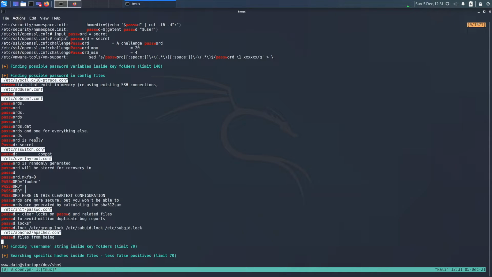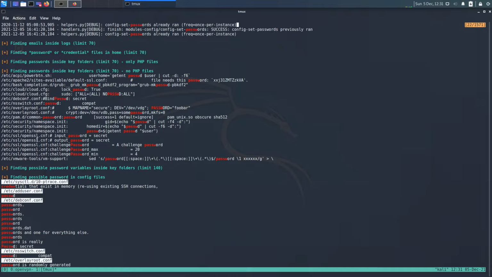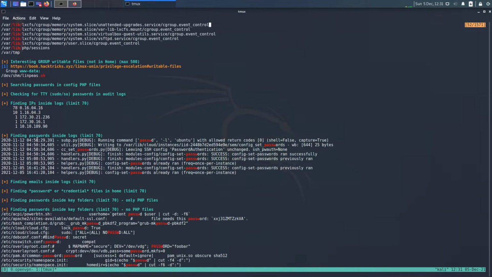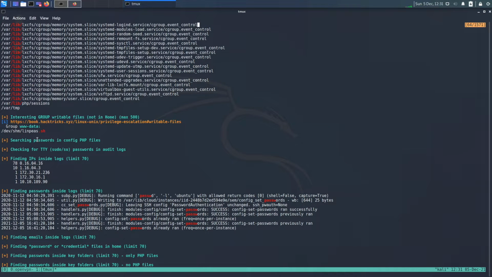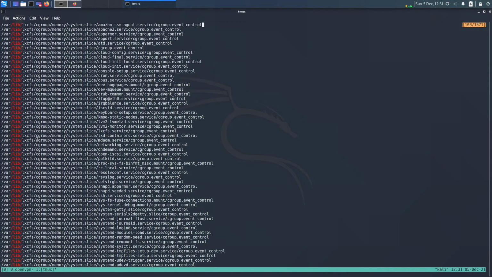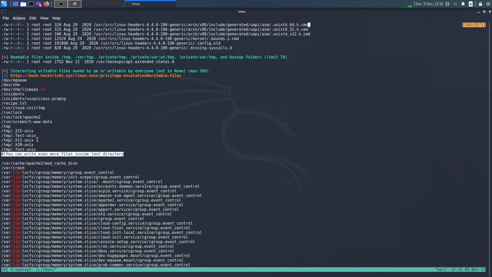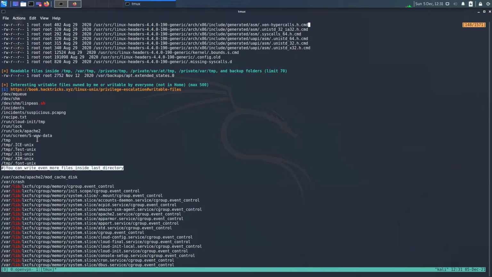Let's look at the other data it has given us. Nothing interesting here. Writable files. As you can see, it gives you a lot of data and it can be very helpful just looking at this one by one. Like interesting writable files owned by me are writable by everyone. As you can see that we see something very suspicious over here.